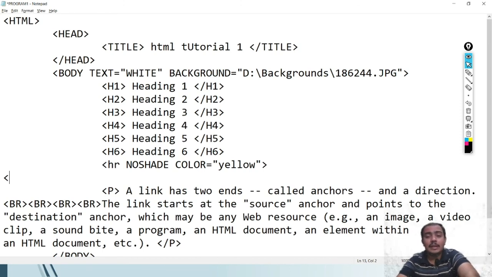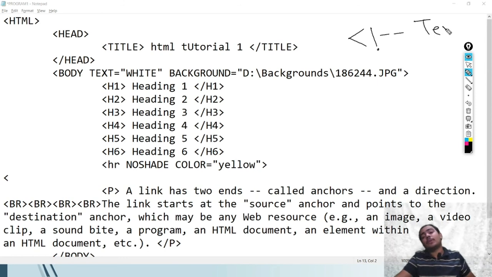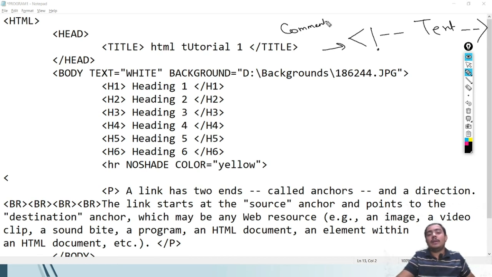And for writing these comments, we have to follow a very simple syntax. We have to put the angular bracket, then the exclamation mark, and then two hyphens. After doing this much, you have to write your text. Once you are done with your text, you have to put two hyphens and close the angular bracket like this. And it will be considered as a comment by our web browsers.